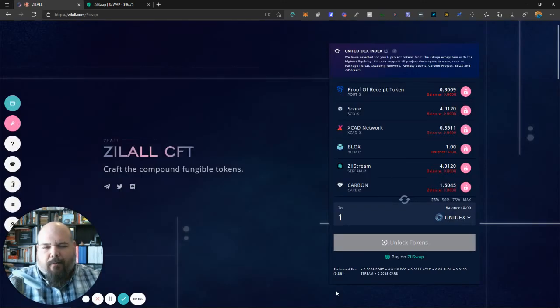Today, we're going to be doing a rather light tutorial, but on a product that took us by surprise for the most part. We'll be looking at ZILALL. And no, I didn't just say ZILALL, the governance token for ZIL Paint, but I said ZILALL, Z-I-L-A-L-L.